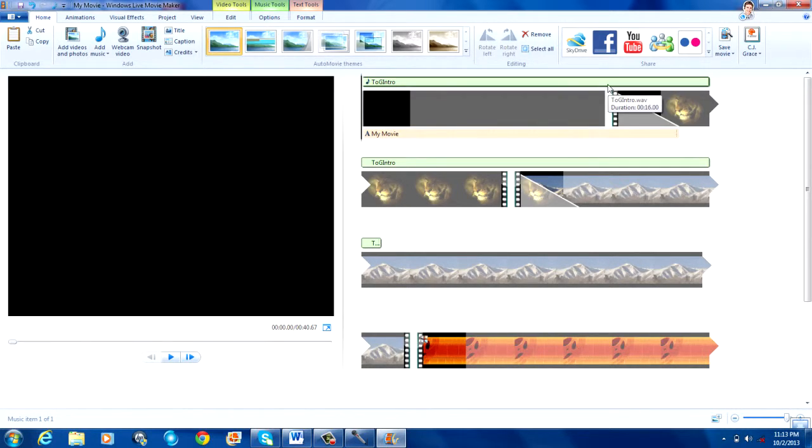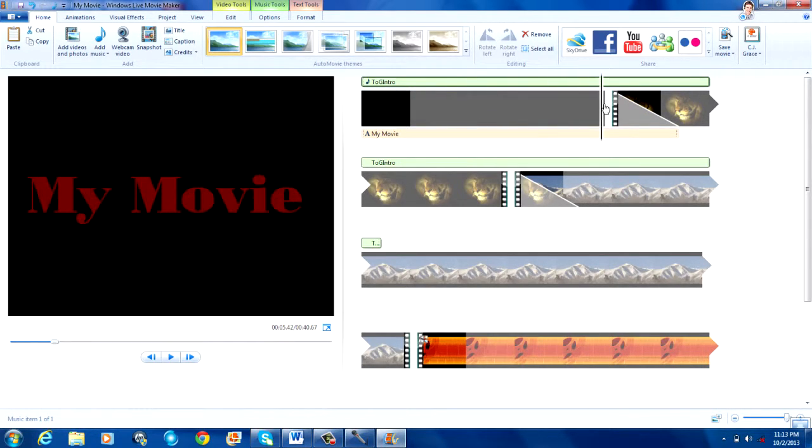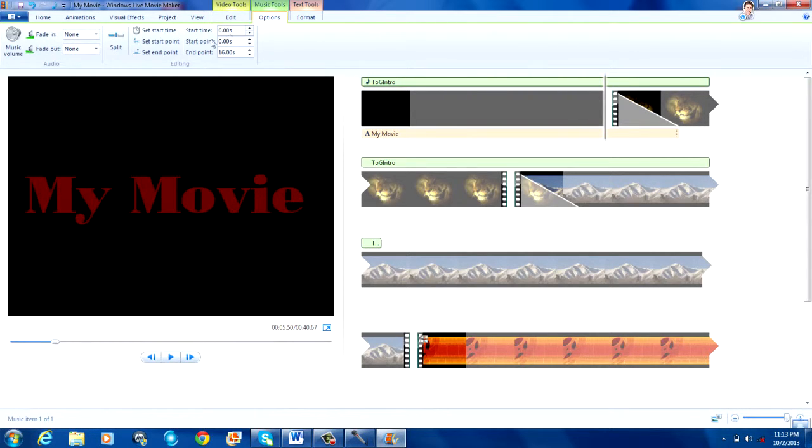But I want my intro tune to end right there. So I'm going to have to drag this bar over here, go to Music Tools Options, and see here where it says Endpoint. You can trim the selected music so it ends at the current point. That's what I'm trying to say. Anyway, click on Set Endpoint, and there it is.